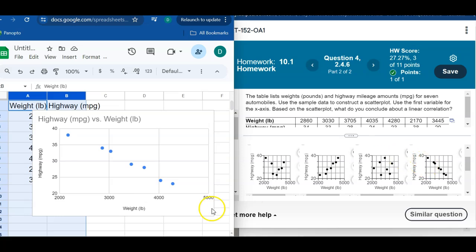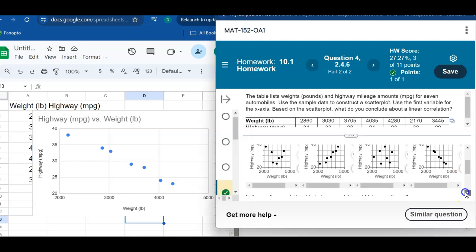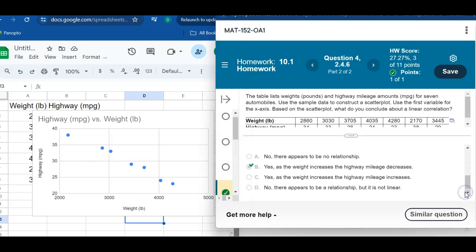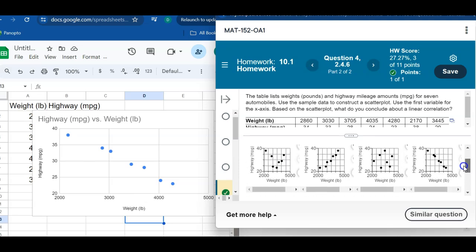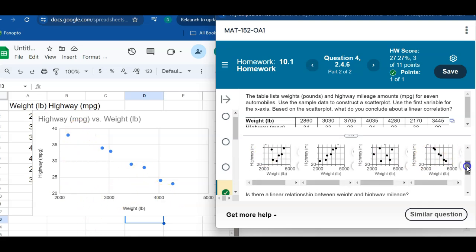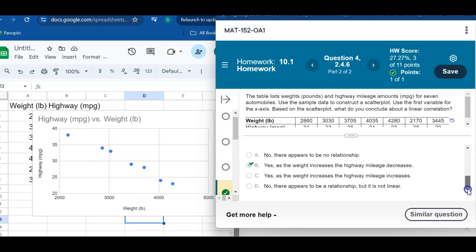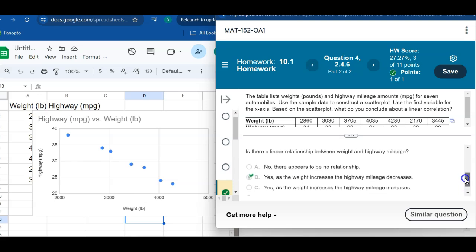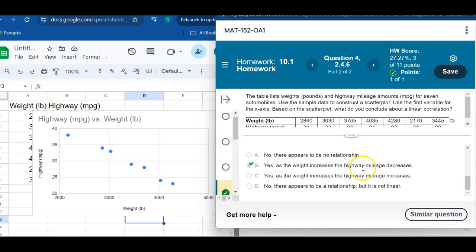So scatter plots are going to be important in this section, this chapter, so it's really important that you can find those. All right, is there a linear relationship? Absolutely, just because of how tight that linear pattern is. Clearly, as weight goes up, the highway miles per gallon goes down, and you can scroll down, you can see that's the last question that we're asked. Is there a relationship? Yes. As one goes up, the other goes down.